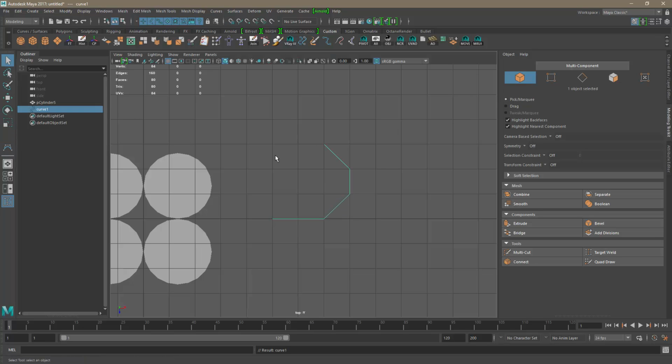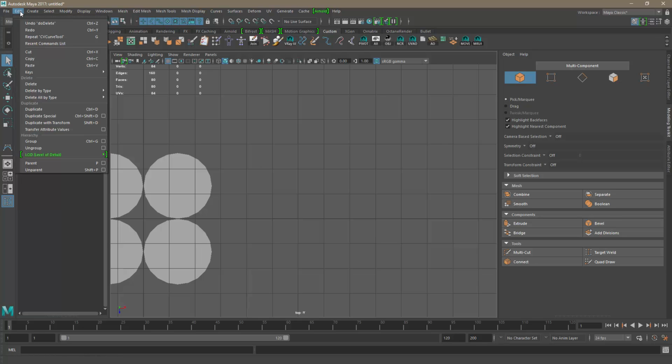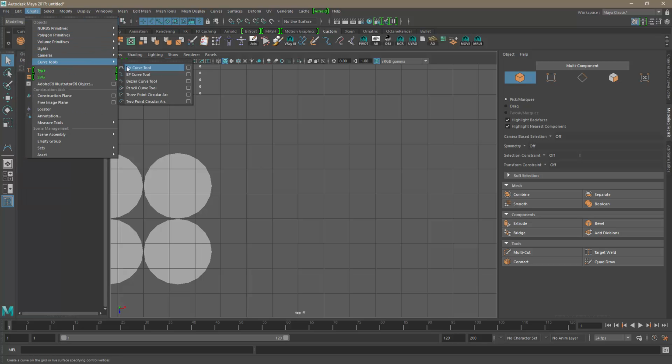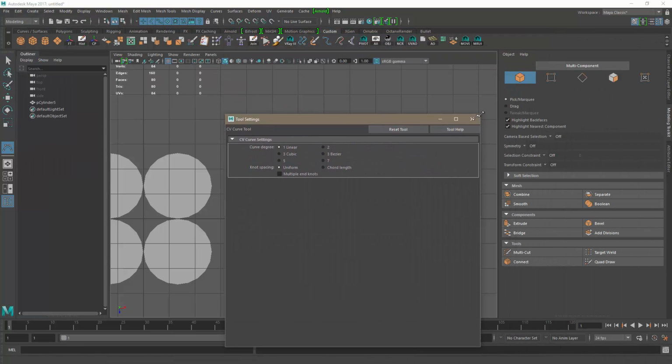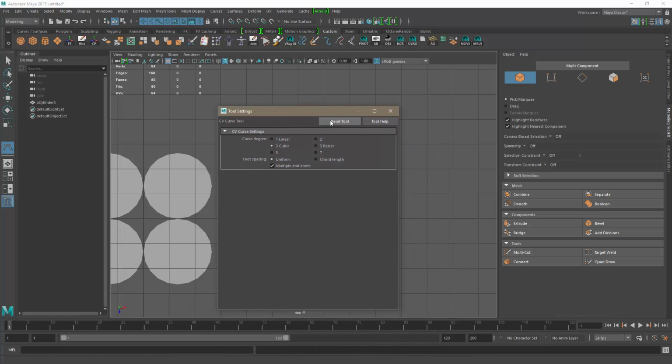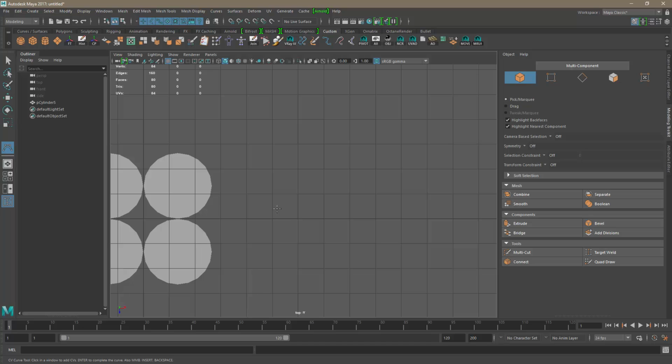Actually, before doing that, let me delete this. I'm going to make sure that my curve tool has no weird parameter that I used last time, so I'm going to reset. Okay, that's what I want. Now again, holding X, click in here, and yeah, that's what I wanted to do. I'm basically using the grid as a guide for my curve, like so.